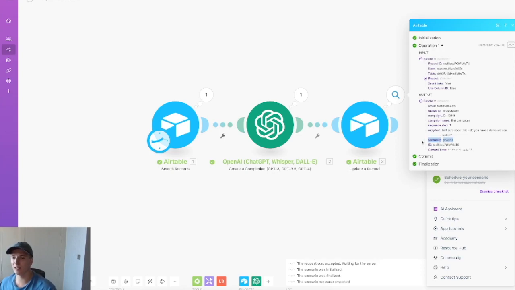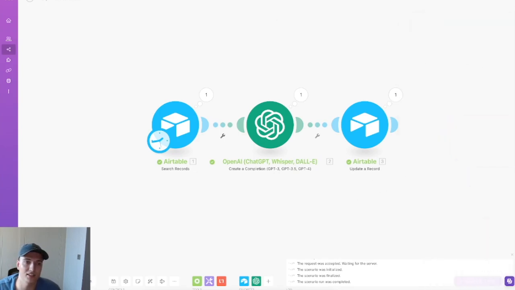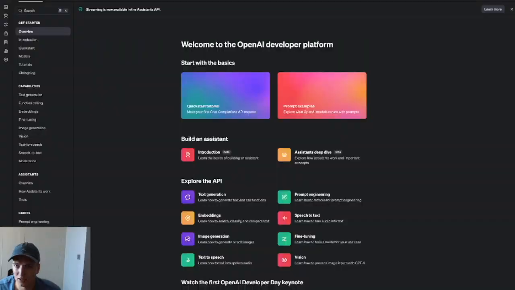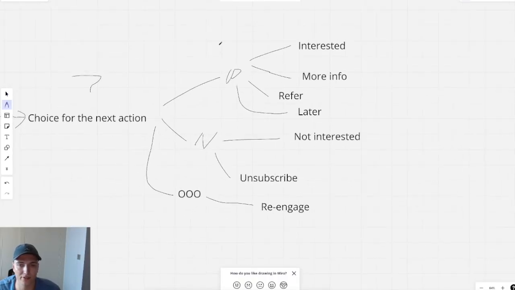And this is also one big benefit of using GPT-4. With 3.5, it might have said like not sure. It might have said negative because of the not sure. But yeah, they understand, and positive. So now we have the labeling system done. So going back to our overview board, yeah, we have positive, negative, and out of office.